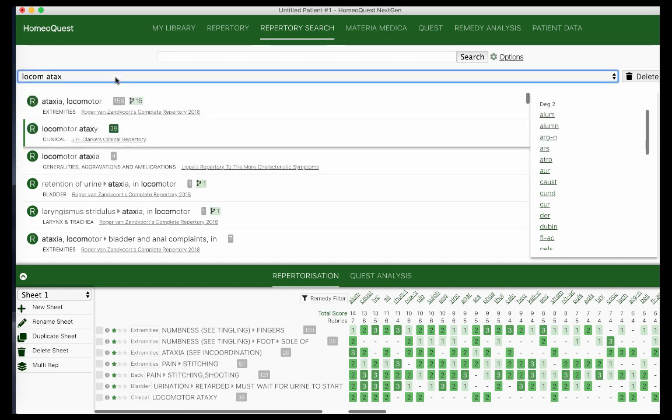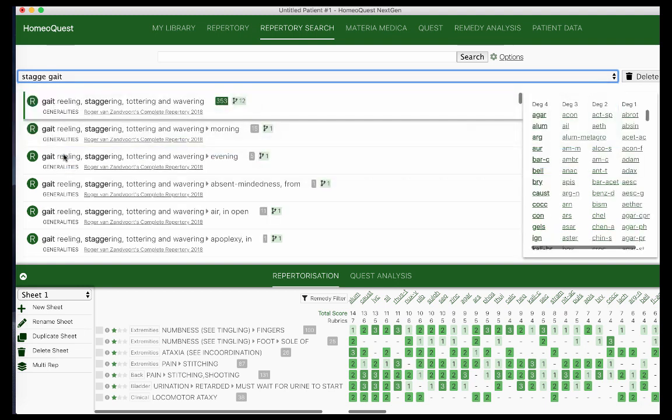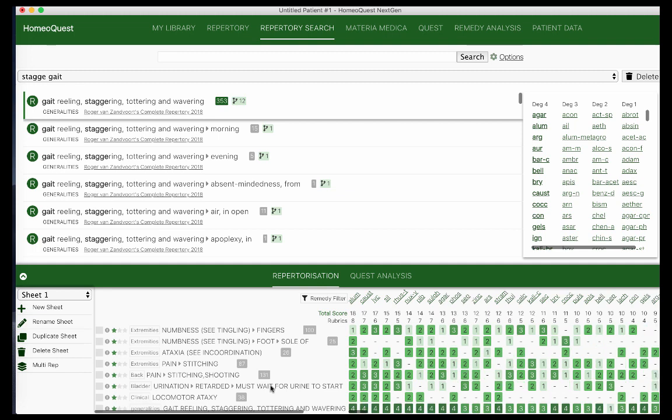Okay, let's look at some other, staggering gait. Again, you have so many different options. This time let's use the complete repertory, all right? So I'm going to use the complete repertory. You double click on it and you have that rubric added here.